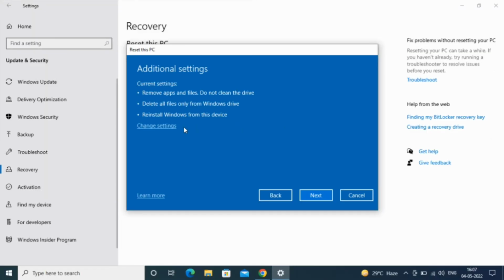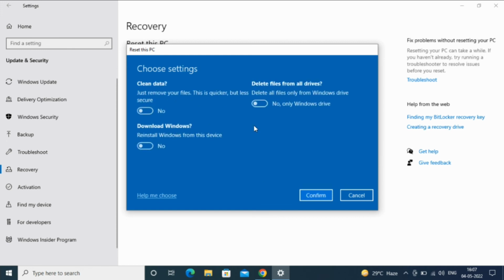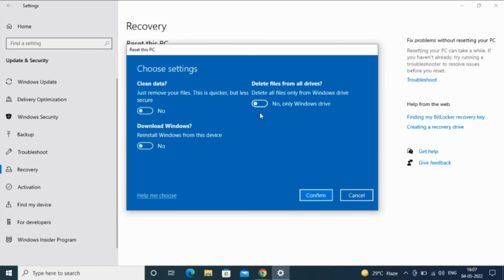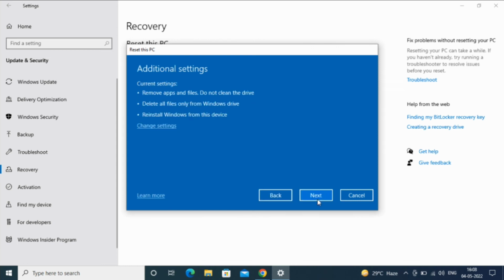And if you go to the change settings, there are many options. Keep as it is. There is an option to clean all the drives. It will take maximum time. For now, we will only clean the C drive, so we will keep as it is. This option will get your computer back to the factory reset. On a normal computer, it will take 3 to 4 hours. Take this step very carefully.